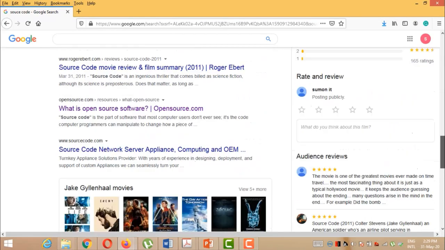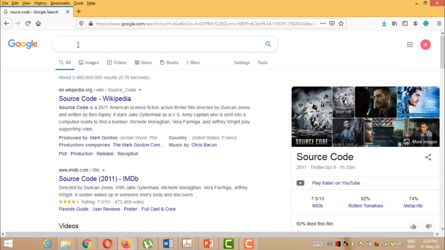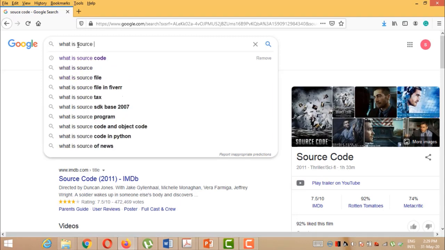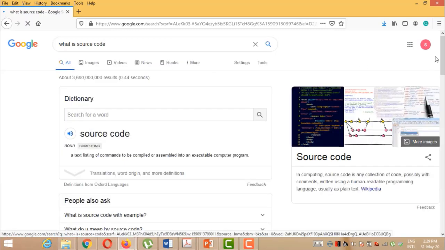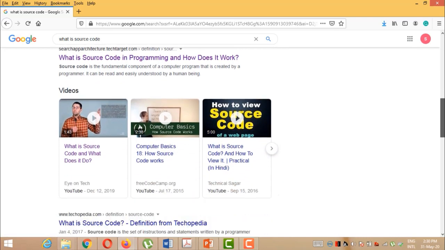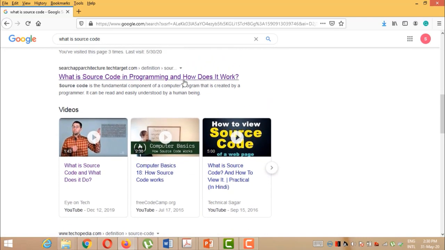What is source code? In computing, source code is any collection of code, possibly with comments, written using a human-readable programming language, usually as plain text. The source code of a program is specially designed to facilitate the work of computer programmers, who specify the actions to be performed by a computer mostly by writing source code.